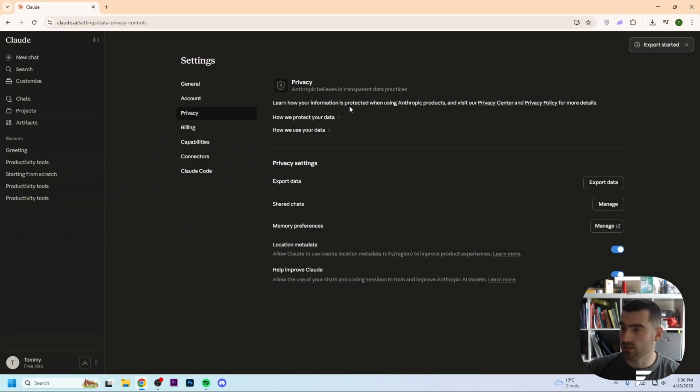And then what it is going to do is export all the information and send a link to your email address with the information that you want to download. So go to your email address in a few seconds and then you can download it from there.